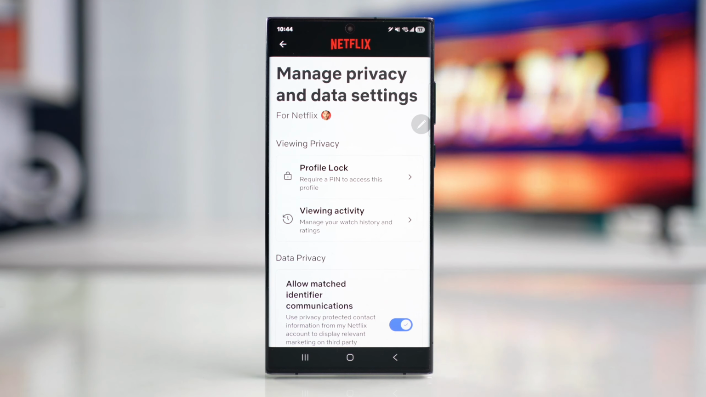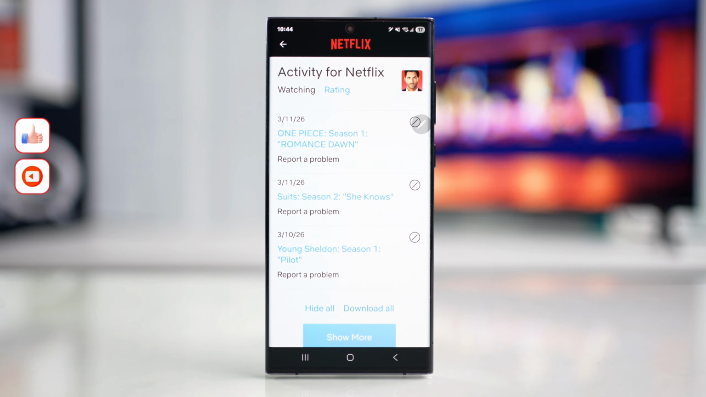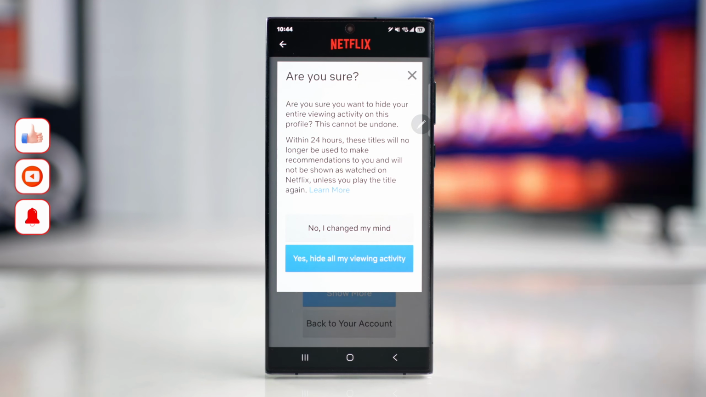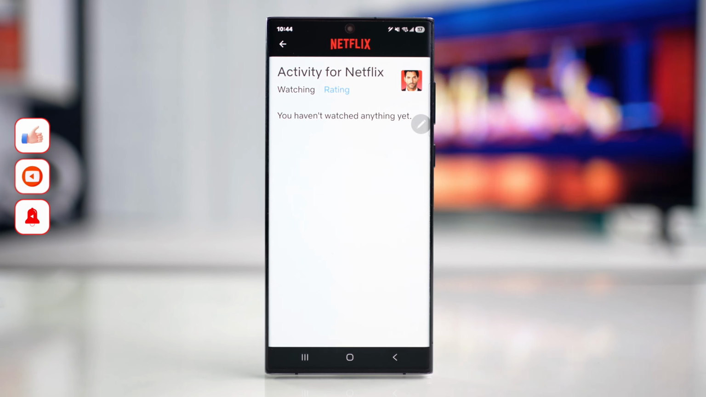Want to reset your Netflix recommendations, remove watched titles, or start a fresh profile? Here's how to clear your Netflix profile viewing history on Android the right way.